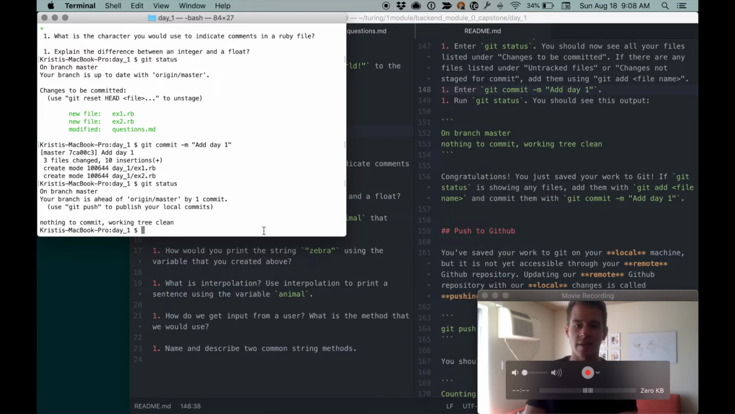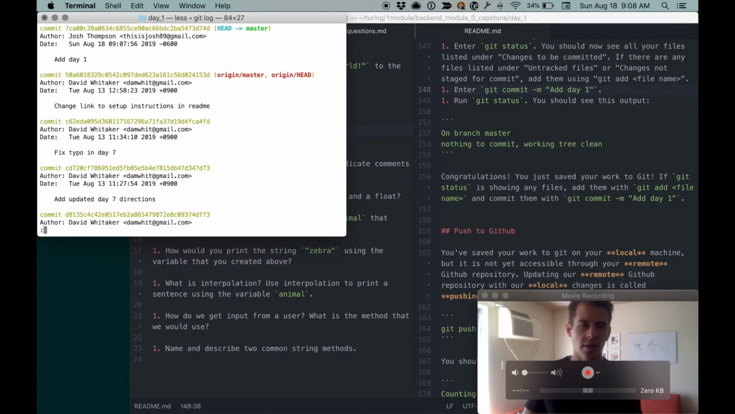If you want to see it happened, you can do git log and then hit enter. And you're going to see a bunch of stuff here. So the newest commit is on the very top, and then older stuff goes down. So this newest commit, you can see author Josh Thompson, add day 1. And then down here, yours might look a little bit different if the repository has been updated between when I make this video and when you see it. But you'll probably see names of other folks like David Whitaker. He has made a commit that was changing link to setup instructions, or fixing typos, or updating day 7 directions.